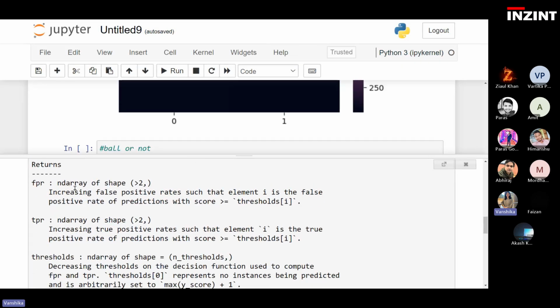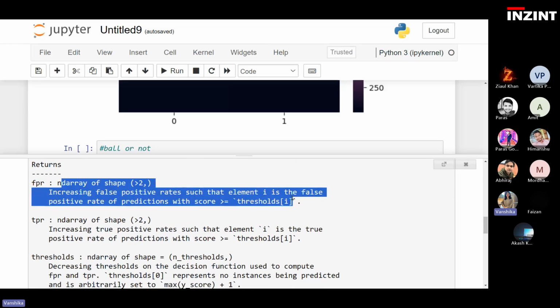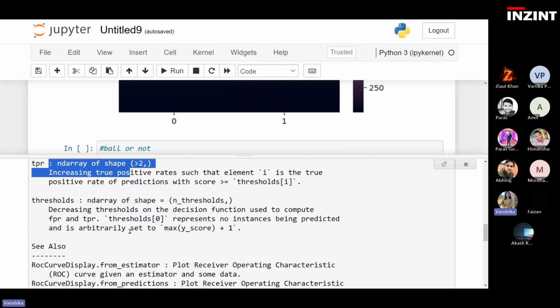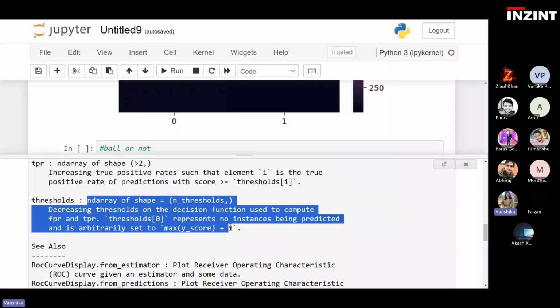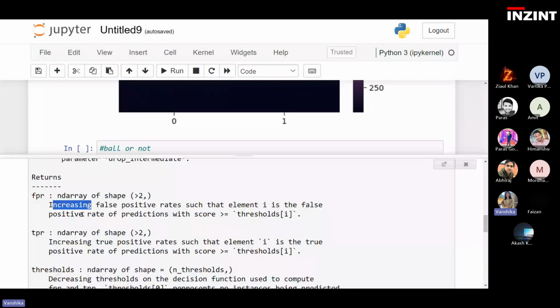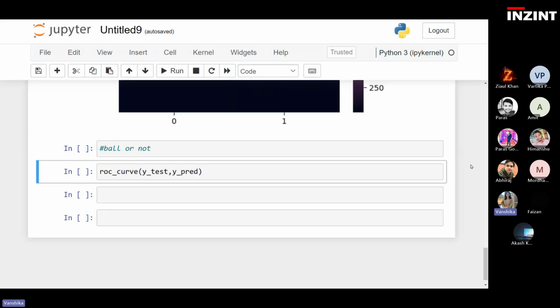Okay, so what is it going to return? It is going to return three things. It is going to return false positive rate, increasing false positive rate such that element i is the false positive rate. Okay, all the things that we have studied. True positive rate and thresholds. So it is also going to return the threshold for which this is the false positive rate and this is the true positive rate. Please relate these terms with what we have discussed before.